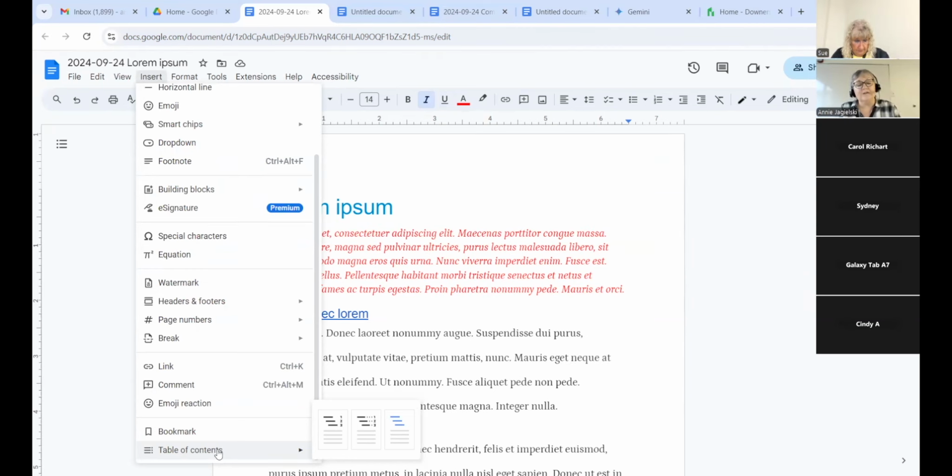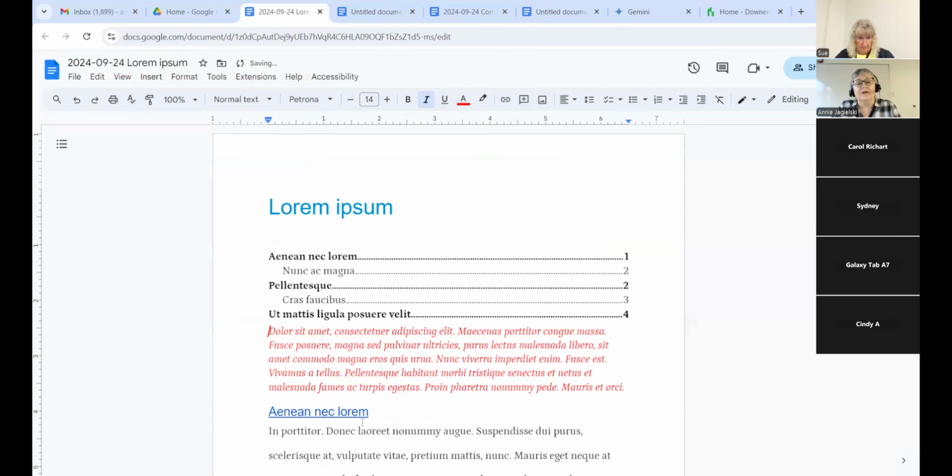I can have just numbers. I can have numbers and leaders, which are little dots that will go to the numbers. Some people like that. Or I could just have it within the document where you can just click. So that would be internal links. I'm going to pick the second one because I'm going to print this. If I wasn't going to print this, if I was just going to leave this on Google Docs, I'd pick the third one. But I'm going to print this too. So I'm going to click on this one right here. Okay. And you can see.